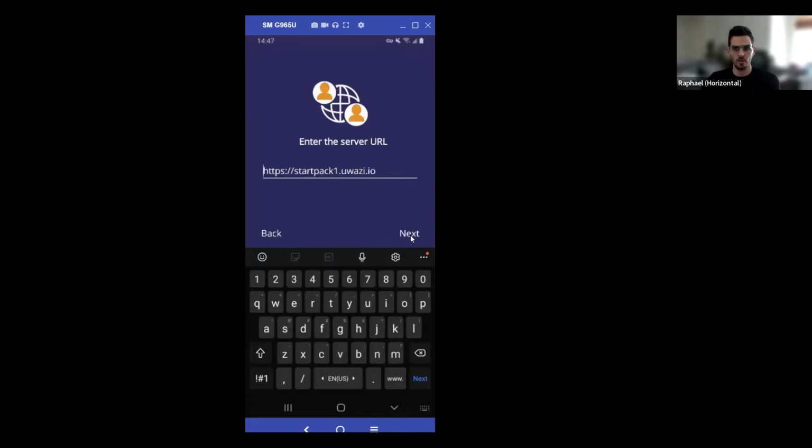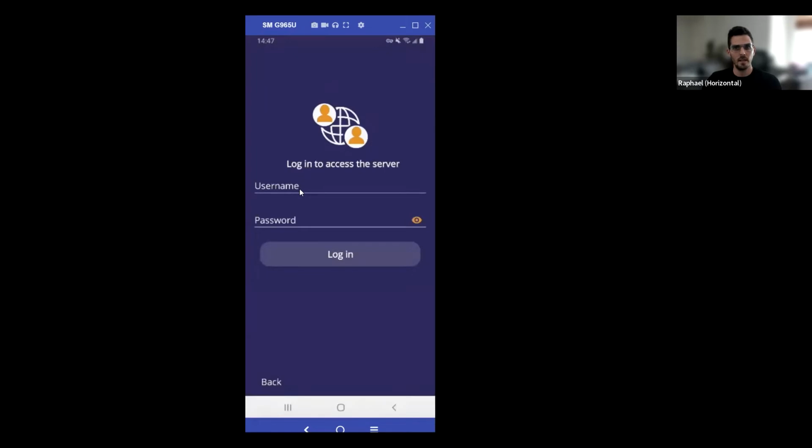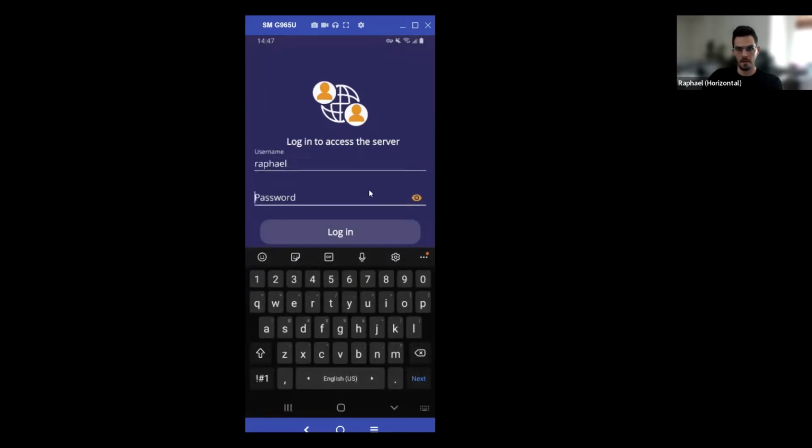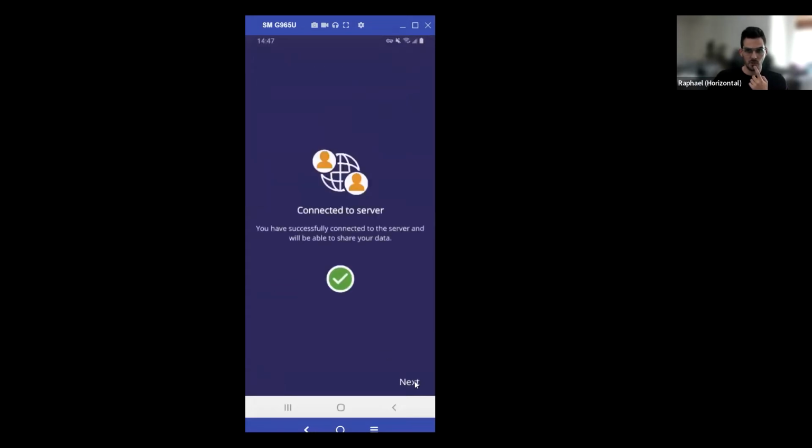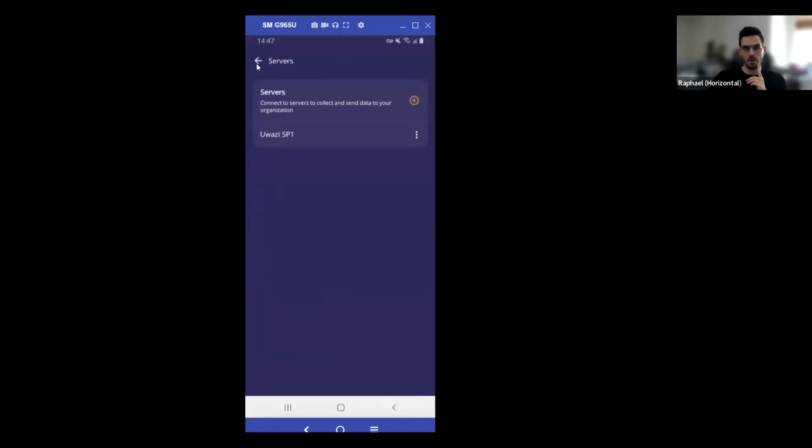So this is the one I'm going to connect to today. And then I'm going to enter my information to connect. And that's it. I'm connected to the server. I just need to select what language I want to use. In this case, the server I connected to is available in 3 languages: English, Spanish, and Portuguese. So I'm going to go for English, and that's it. I'm connected. Everything went well. I can see the name of the server I was connecting to right here.